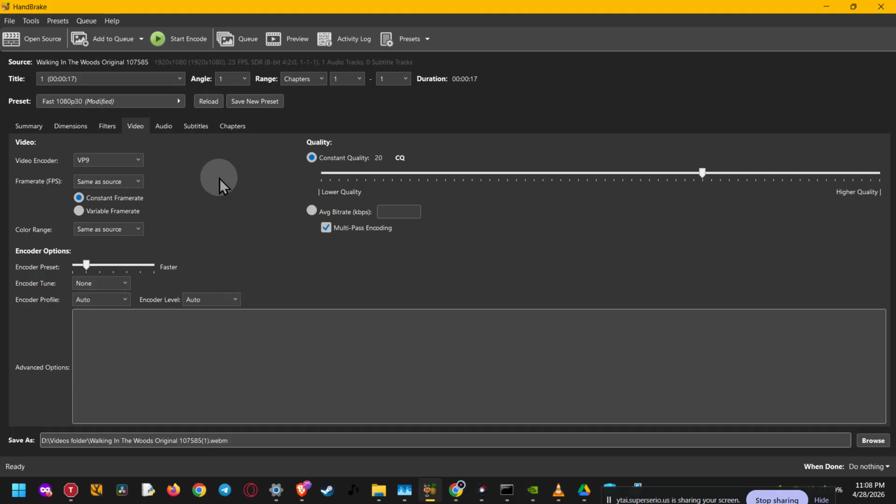Next, go to the Summary tab and check your Source FPS information. This gives you a better idea of what the original file is using. Then return to the Video tab and make sure the frame rate setting matches that source number exactly whenever possible. Matching the source FPS is one of the easiest ways to avoid playback problems because HandBrake won't need to reinterpret the motion timing as aggressively. If the source is 30 frames per second, set it to 30. If the source is 60 frames per second, set it to 60. If it's 23.976, use that instead of guessing.